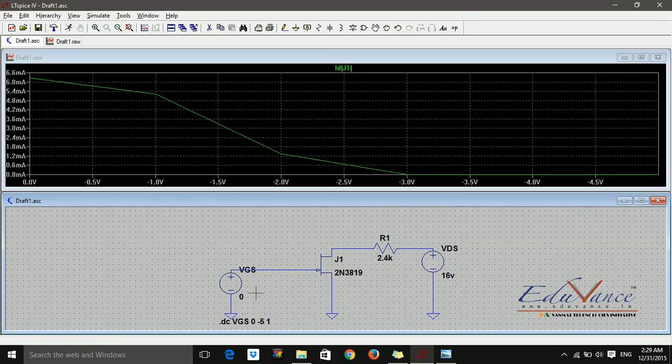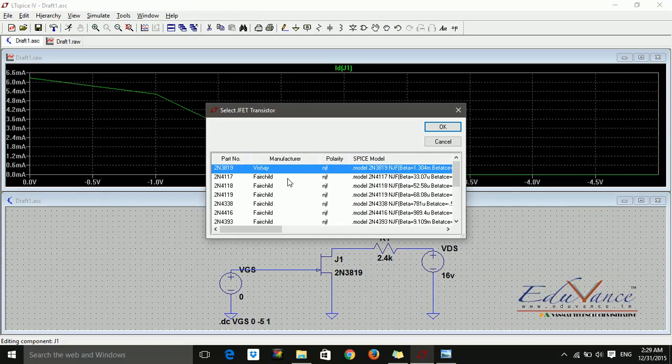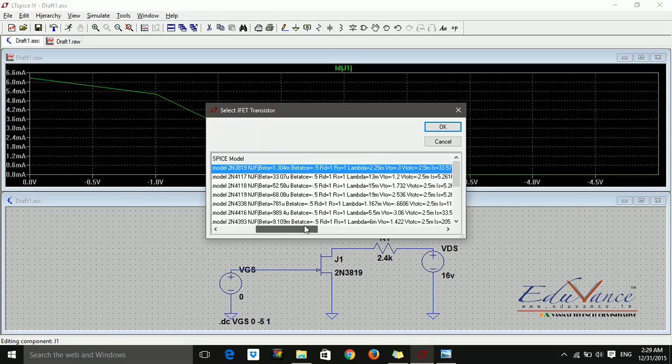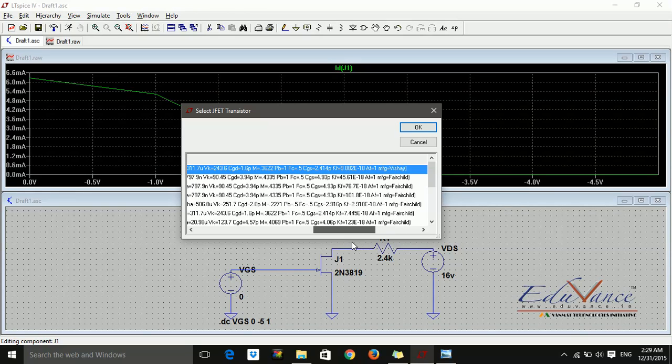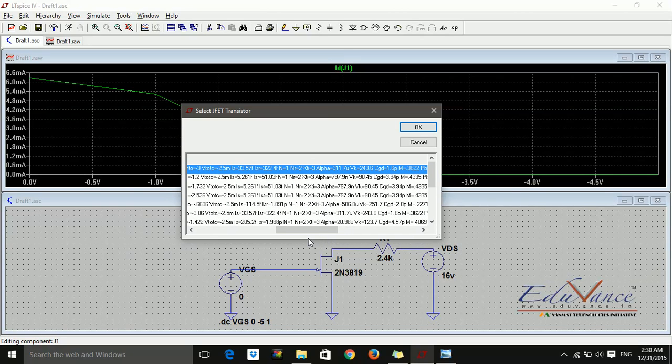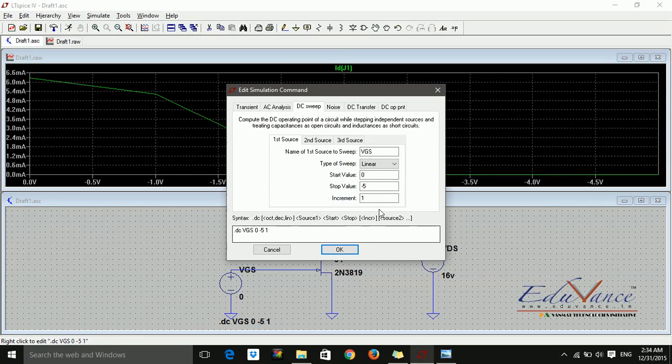Now as you see, the graph is not a smooth one. Though it is correct, the pinch off is occurring at 3. Let's check. Right click on the transistor and click on pick new JFET, and the first one, if you see the dot model file, you will understand that the pinch off is somewhere around that voltage. Yes, VTO here, it is minus 3 volt here.